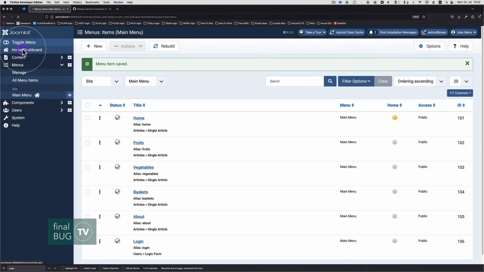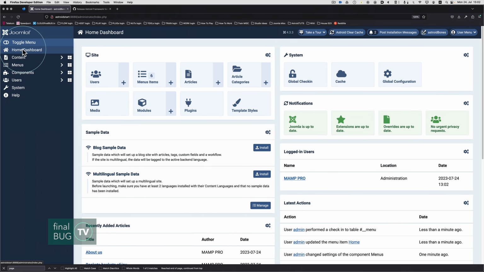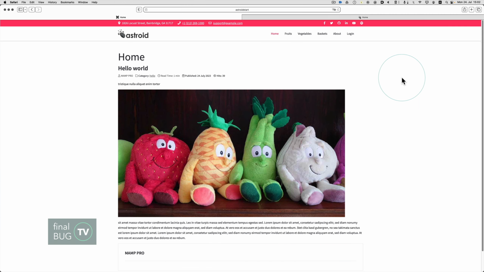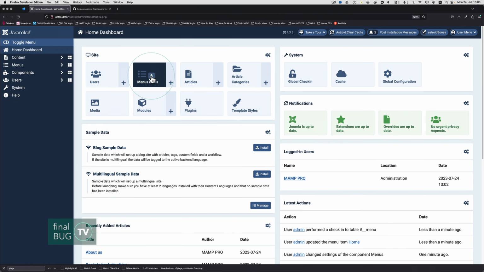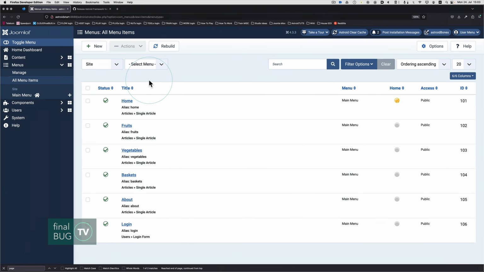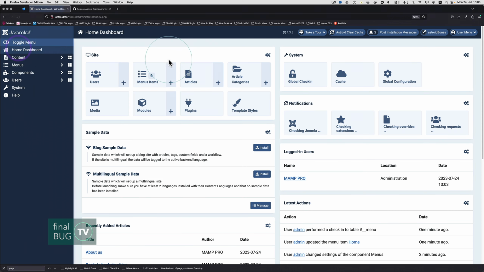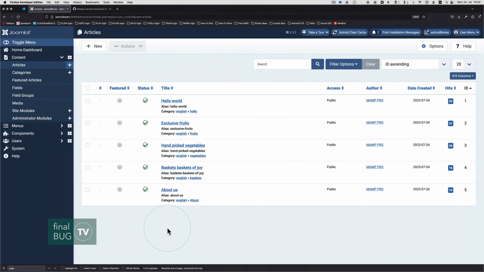I'm going to go to the back end, and we've got essentially two ways of dealing with this formatting in the front end. We can do it at the global level, which means we would apply the formatting across the site to all of the articles or to the menu items. And we can do it on a menu by menu basis, or we can do it on an article by article basis. Let's just have a look at this.